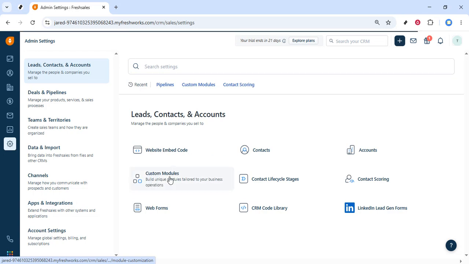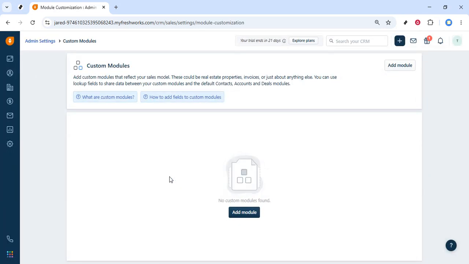Now, locate the Custom Modules option. This is where you can create entirely new tables that are specific to your business requirements. Think of custom modules as blank canvases where you can define precisely what kind of data you want to capture. Click on Custom Modules to proceed.